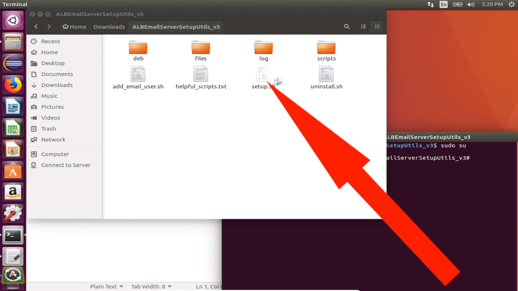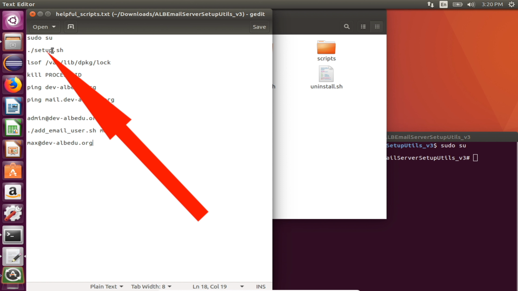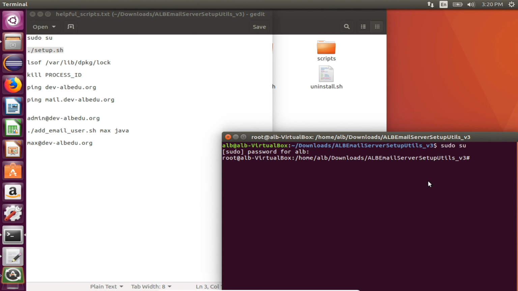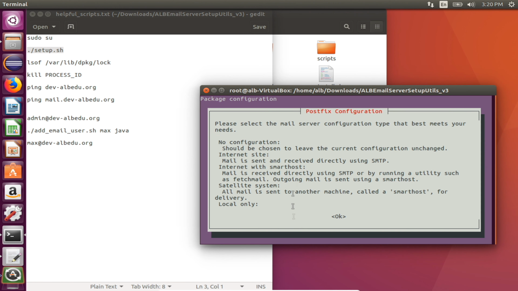So to execute the script, we can run this command in the terminal. Let's copy it, paste it, enter. Normally, you'll be presented with this screen. What if otherwise? I'll tell you in a separate video.